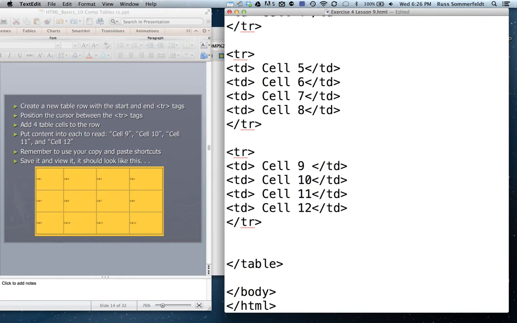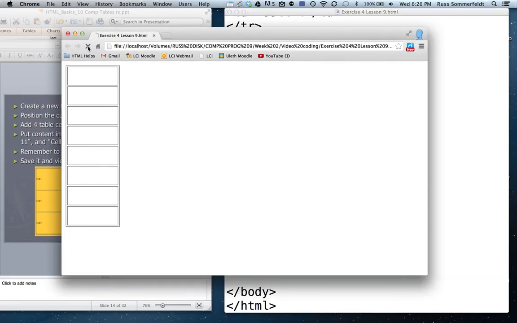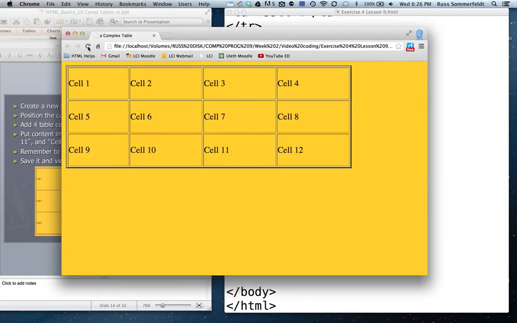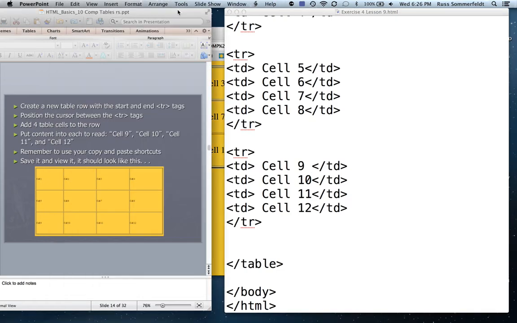And let's now save that. So Control S, and let's view it. That's what it should look like in your browser. Noting that all the cells have the borders around them because we added that. They have all the specific names that we added. So that is good.